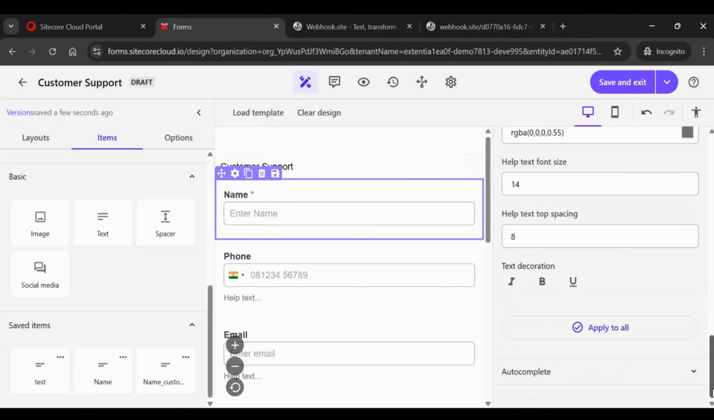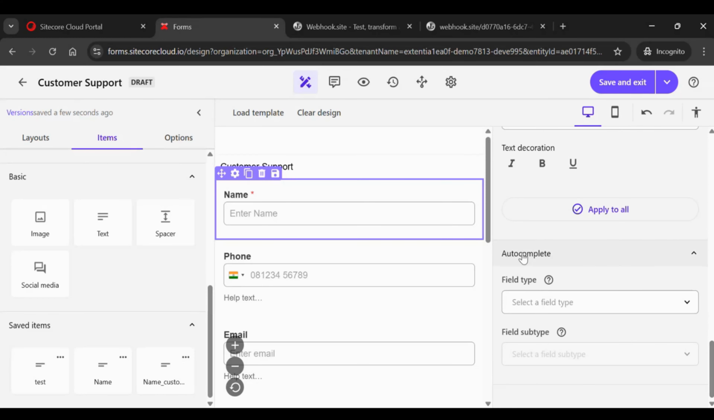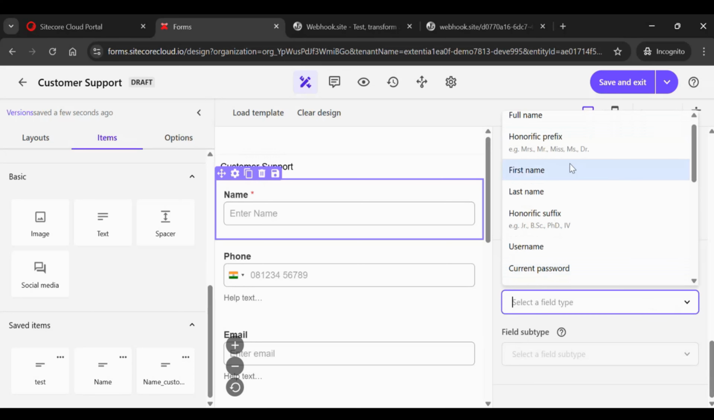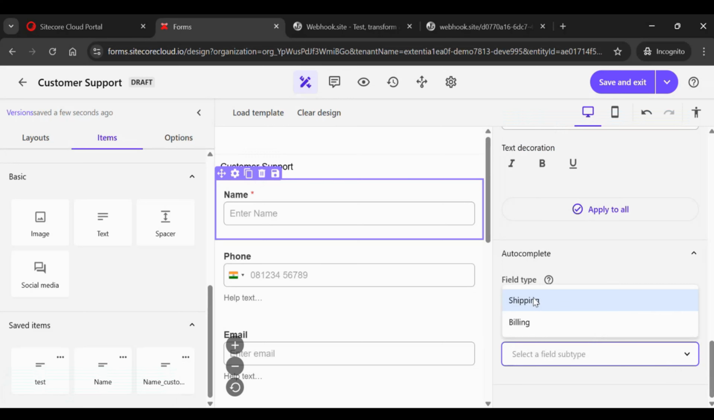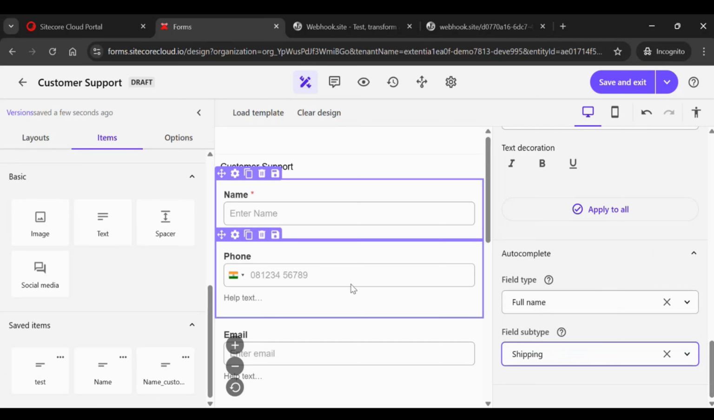Moving ahead, for the autocomplete field, here autocomplete works based on your browser history. So for this, you will have to select the mapping for your history data here. Like I want to get this field from the full name, based on the full name, shipping or billing address, whatever you want to select. And it will work based on that.